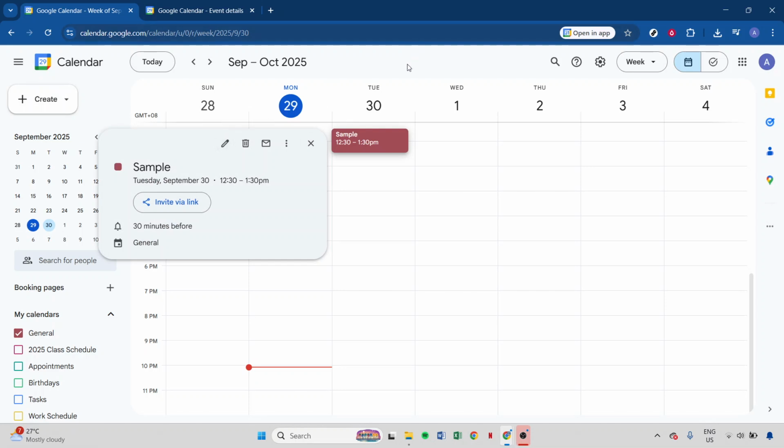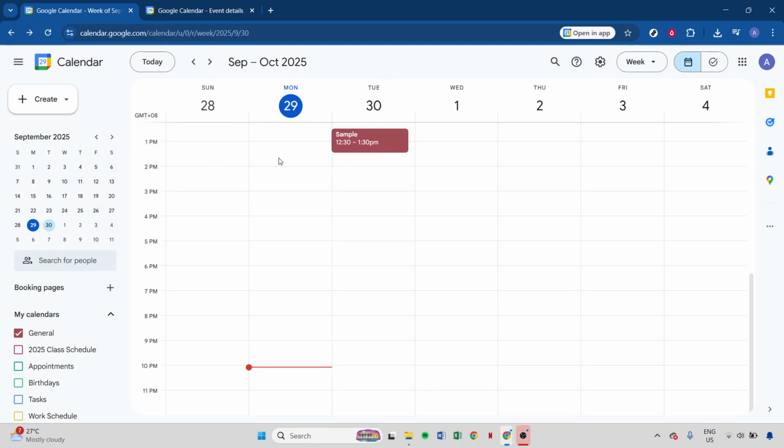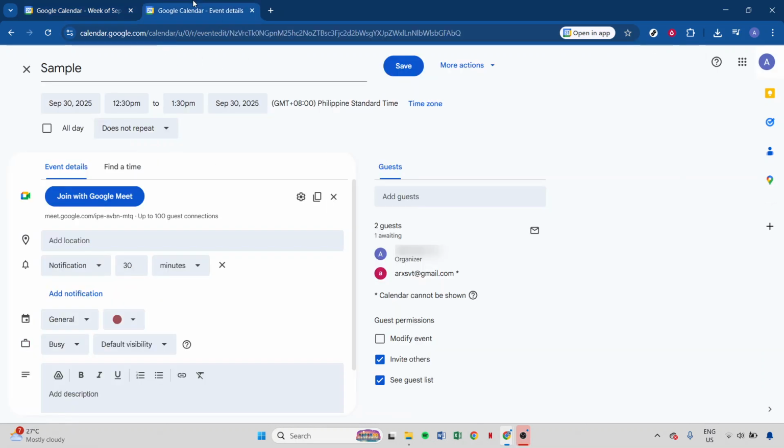Now that you've got your event open and ready to be edited, let's move on to adding guests. On your desktop, you'll find the guest options over on the right side of the window. If you're using a mobile device, look for the Guests section.